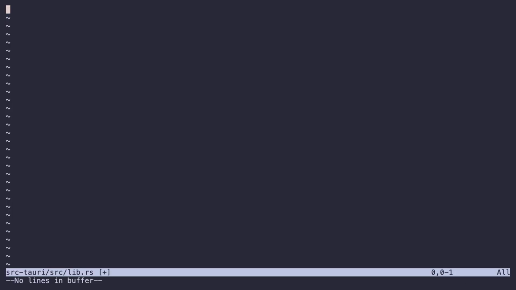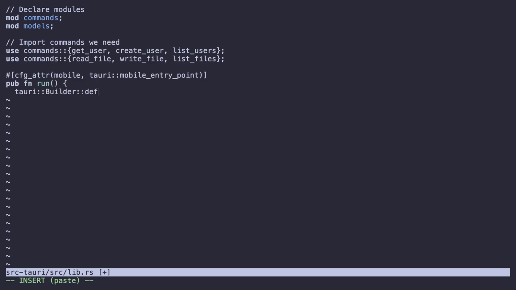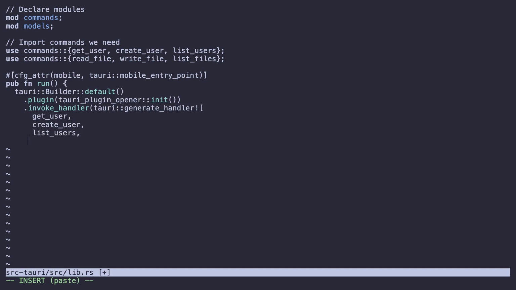Finally, let us update lib.rs. Opening lib.rs in neovim. Declaring our modules with the mod keyword. Mod commands for the directory module. Mod models for the models file. Importing functions with use commands.